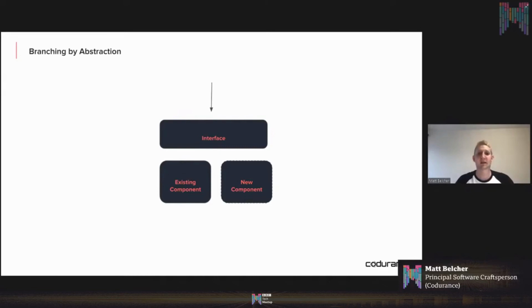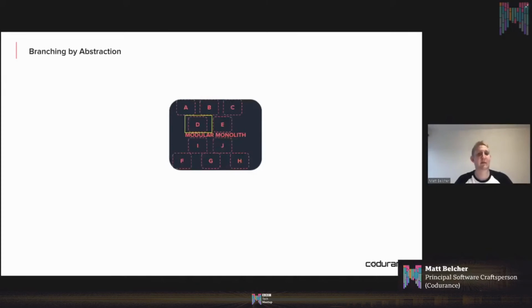This is a really useful technique at a code level when working with chunk-based development, for example, as it allows the parallel change to take place. But we can also use this technique if we want to refactor a modular monolith to extract a microservice too. So if you go back to this slide from before, let's say we want to extract module D from our modular monolith.